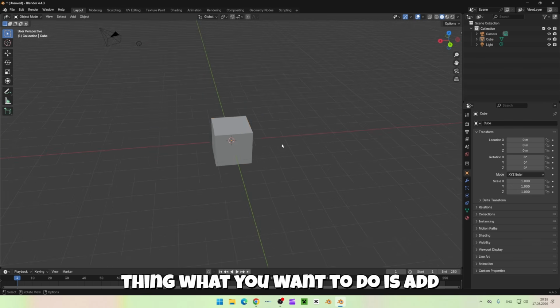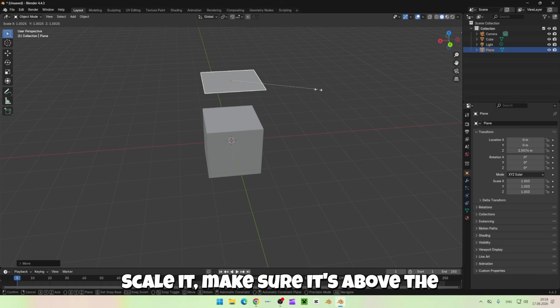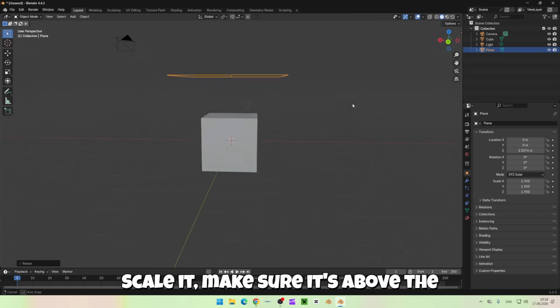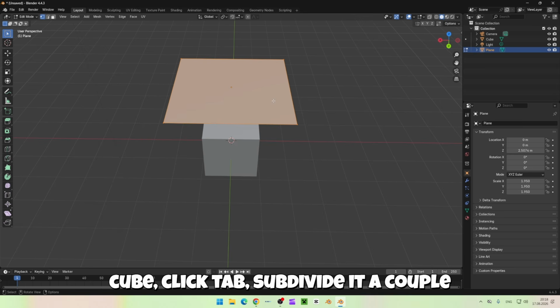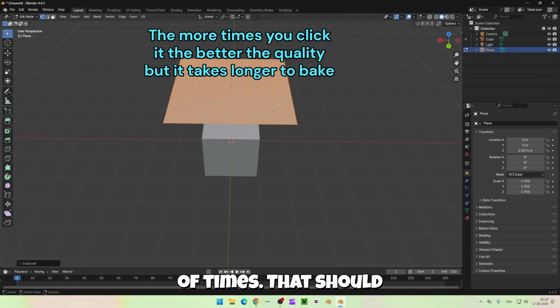First thing what you wanna do is add a plane, move it up, scale it, make sure it's above the cube, click tab, subdivide it a couple of times, that should be good.